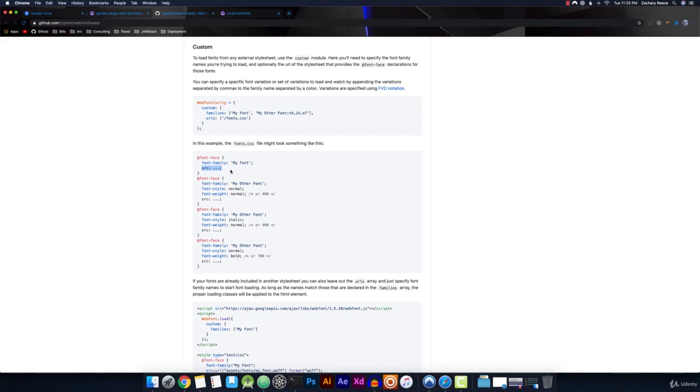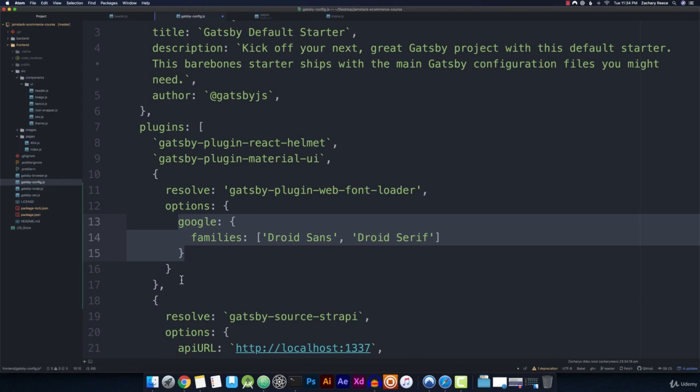Okay, so hopefully that's helpful for you when you go to work on your own projects, and to be aware of the fact that you can use this same plugin for your self-hosted fonts. All right, and then one other thing that is important to note here is this syntax right here. So in the web font config, this is our plugin config right here, our options.